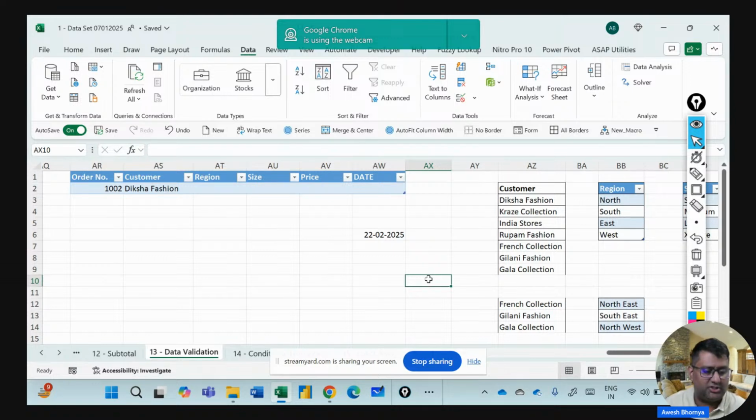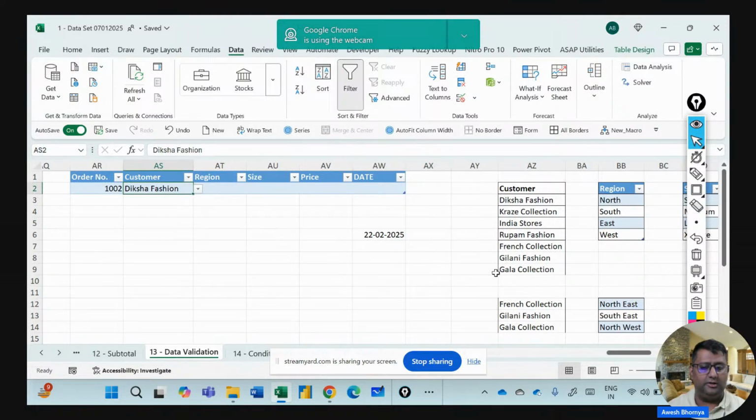No. Very good, Manish. They will not appear in the drop down, right? So why will they not appear in the drop down? Because I have not selected these, right? When I click the drop down, they're not going to appear. So I will select this.